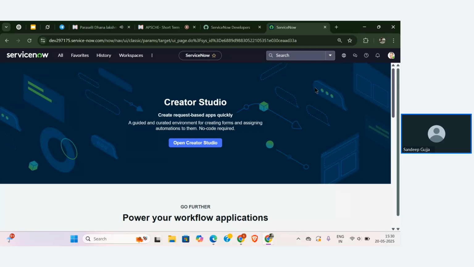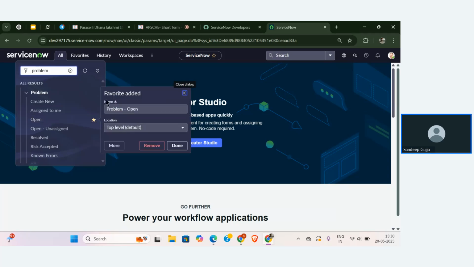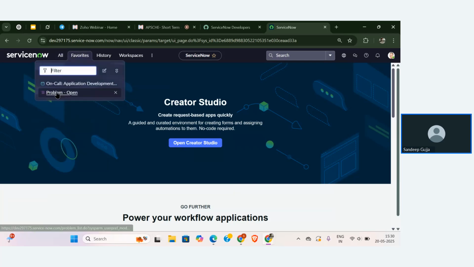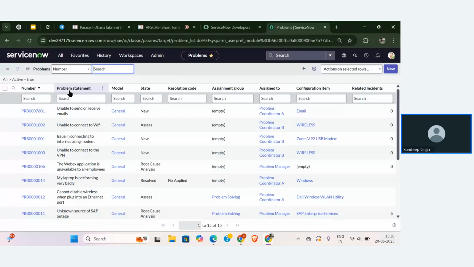We are done with the favorite, right? Let me take a small example of how we can make a favorite of particular things. Suppose I go to the All menu, and I want to frequently open this particular module. What I can do is click on this star icon. You can see one icon called star, right? If I directly click on that, it will directly add it to the favorite option. If I click on done, you can check it out. If I go to the favorite section, the Problem Open module has been added to the favorites. If I click on this, I can directly open the list of problem records in the open state. This is how we are going to use the favorite.